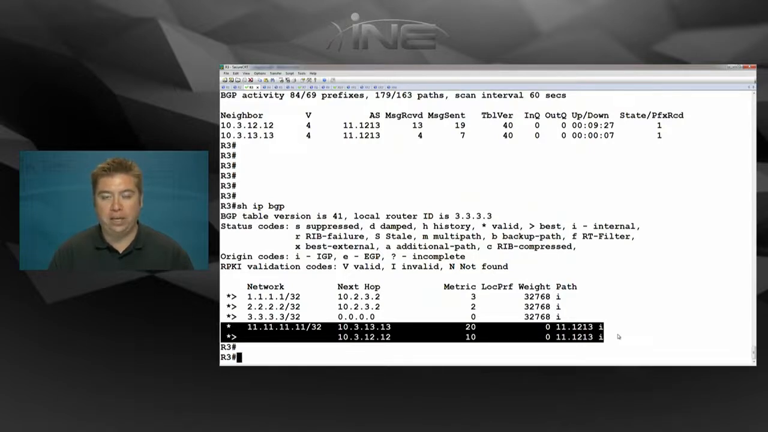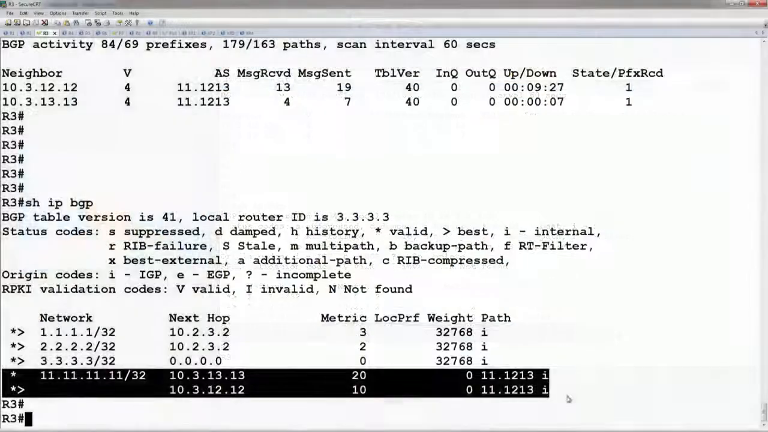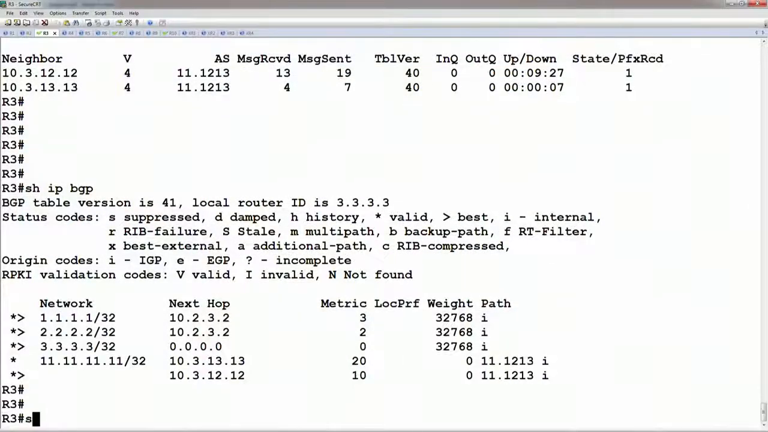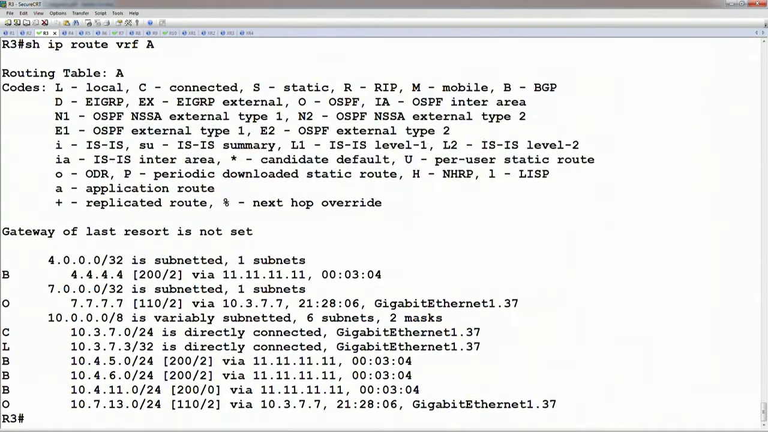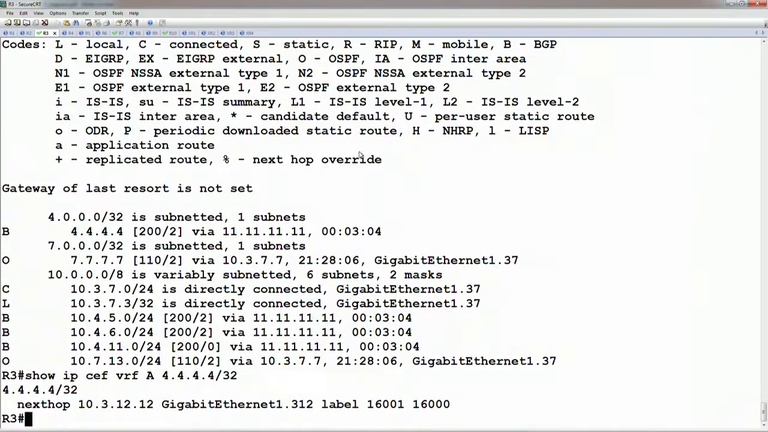So changing the VPNv4 attributes itself is not going to do anything. If we were to go to router 3 and say, when I'm learning the BGP VPNv4 route, change the local preference or do AS path prepending, that's not going to affect anything. Because ultimately when router 3 makes this decision and we show ip route vrf VRF-A, it's going to say, I know how to get to 4.4.4.4 via 11.11.11.11. If we look at the show ip cef for VRF-A to say, how do we get to 4.4.4.4/32, it says you have to recurse to 10.3.12.12.